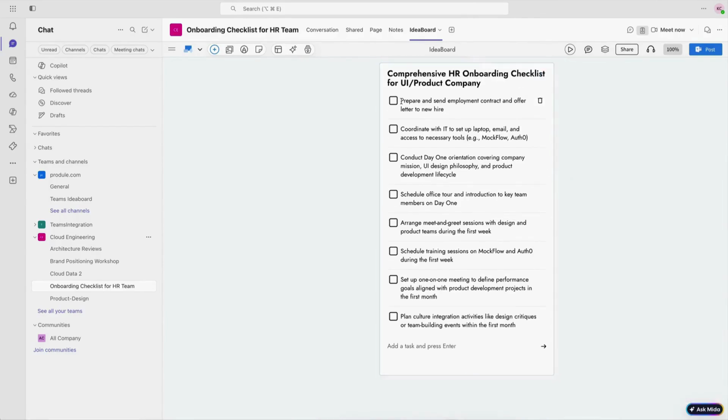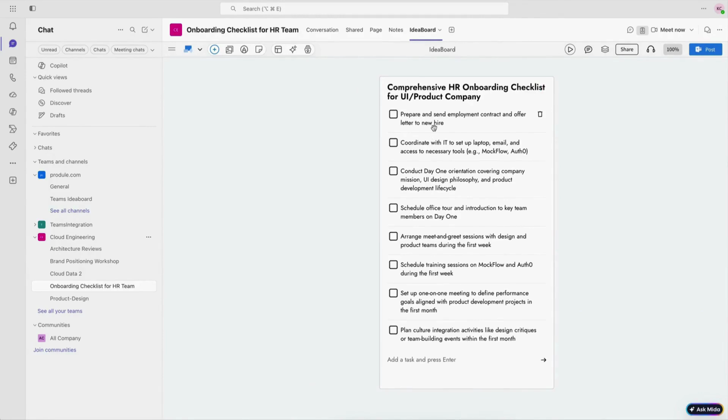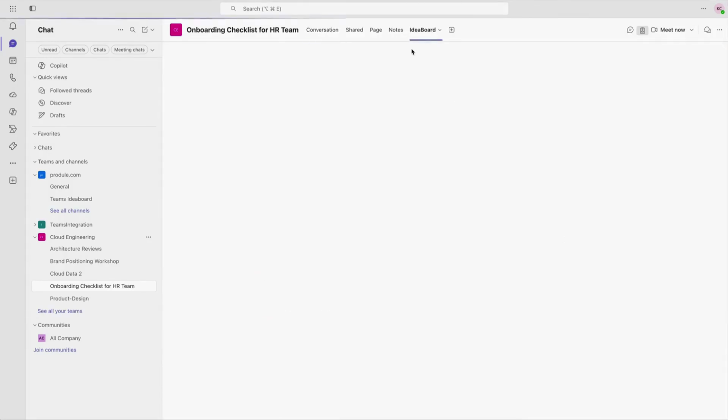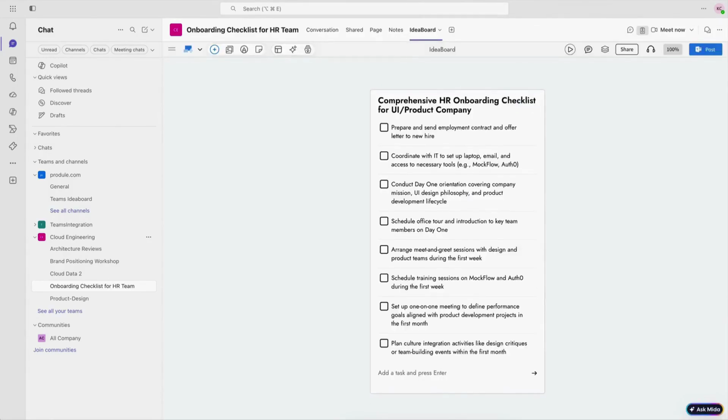directly inside Teams. Your HR team can now review, update, and collaborate on the onboarding checklist in real time. Assign tasks, track progress, gather feedback, and keep everyone aligned, all without leaving Microsoft Teams.